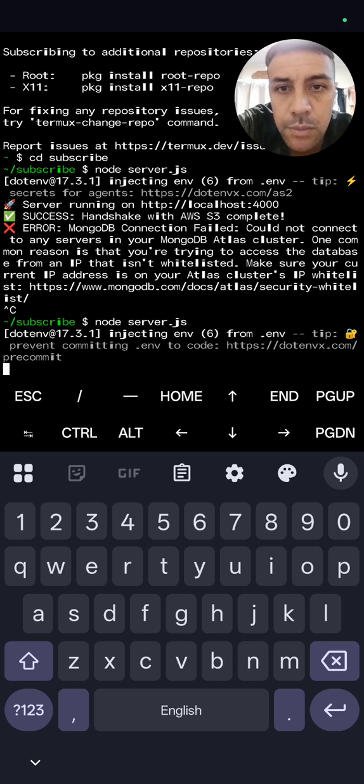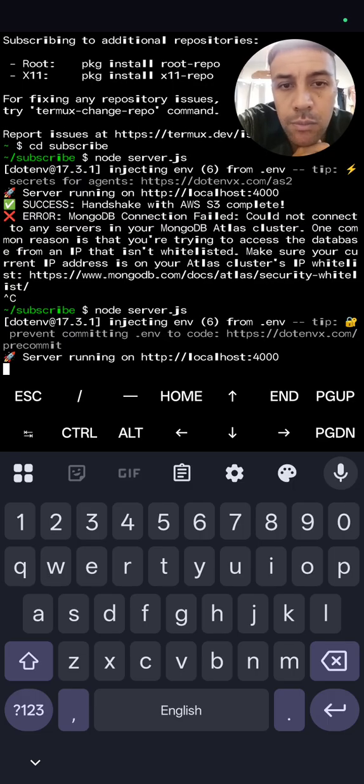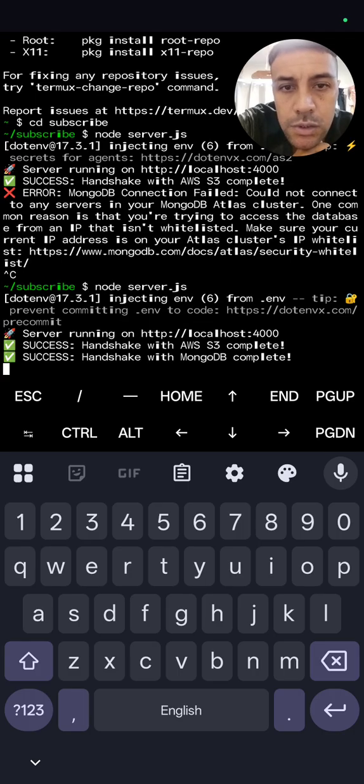Just got to be patient, wait. So it's injecting the env files, injecting env. There's 6 codes in env, and it's trying to connect to AWS and MongoDB right now. Running on port localhost 4000, successful. So as you can see, that new JS code prints out the successful handshakes, and there's the AWS S3 complete. There is the handshake with MongoDB complete. So there we have it. We have those all connected.